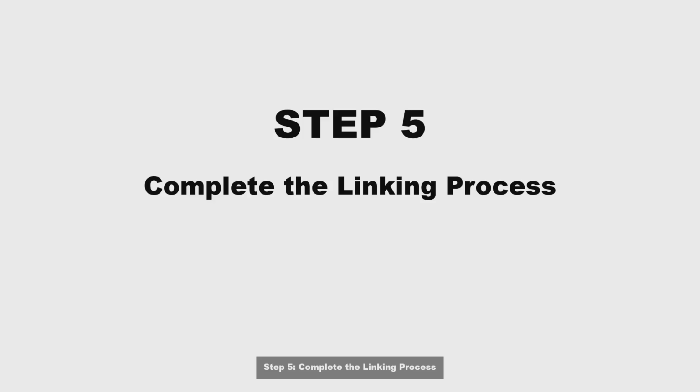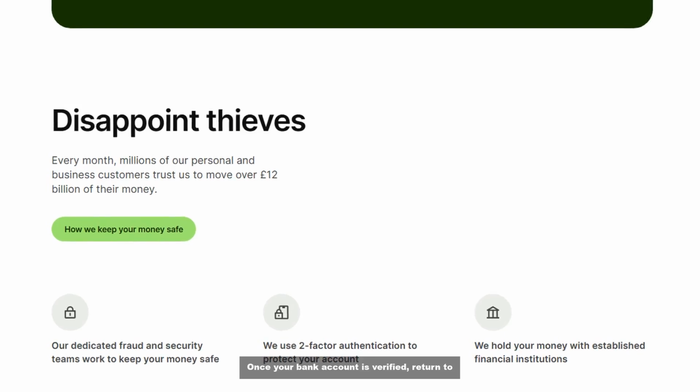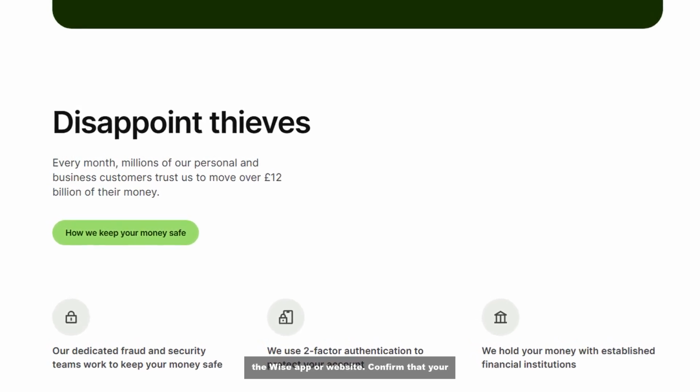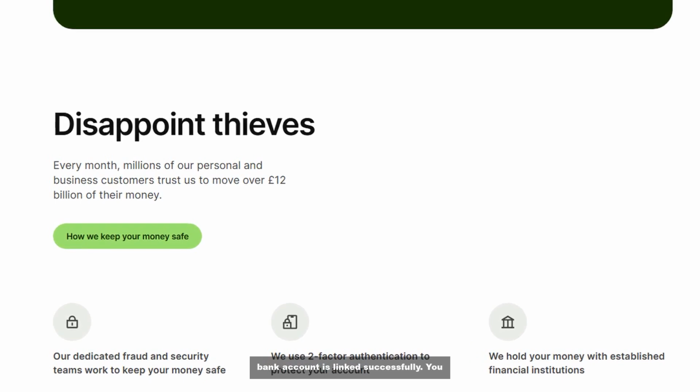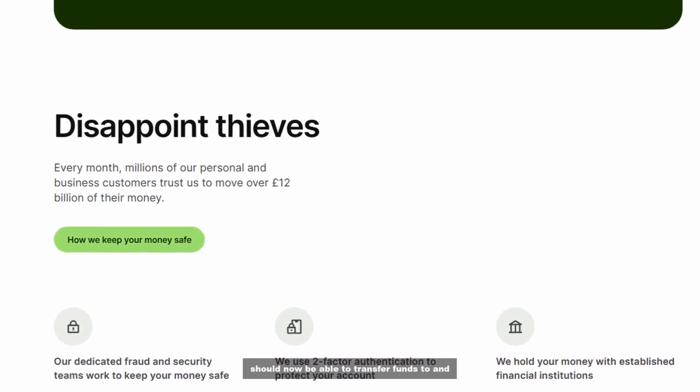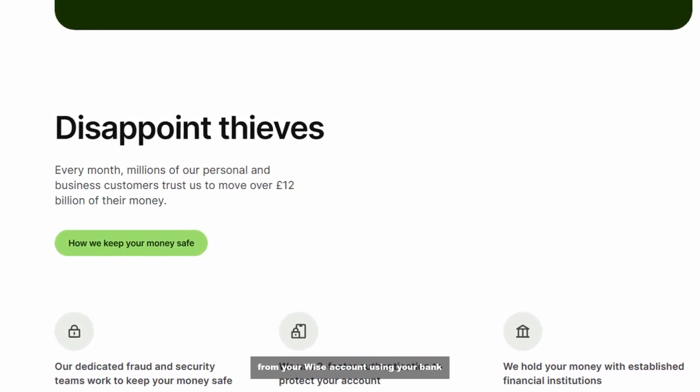Step 5. Complete the linking process. Once your bank account is verified, return to the Wise app or website. Confirm that your bank account is linked successfully. You should now be able to transfer funds to and from your Wise account using your bank account.